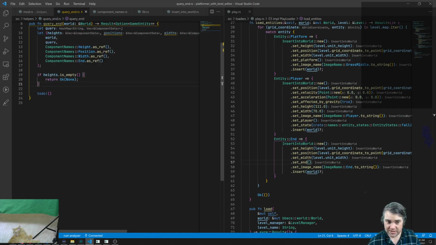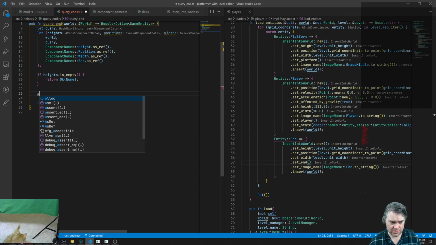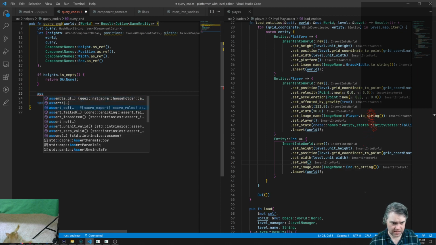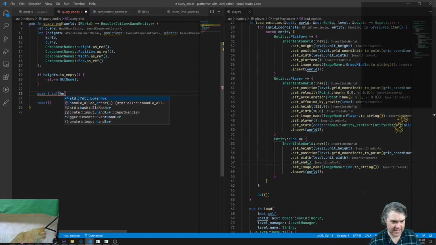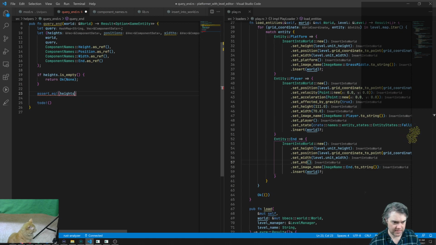Okay, so we know that we have the is empty here. Then I also want to assert and crash immediately. So let's do assert. We can even do assert equal that heights dot length is equal to 1. If not, crash. Like, this should never cause problems.